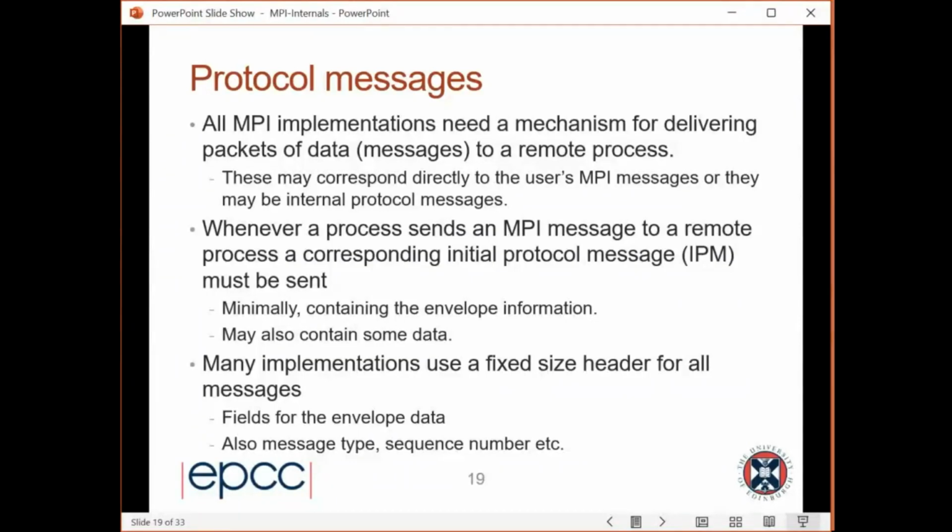So whenever a process sends an MPI message to a remote process, a good model is that it sends an initial protocol message. Now, it may contain some data, but it may also not. So your go-to model is an MPI process wants to send data to another process.